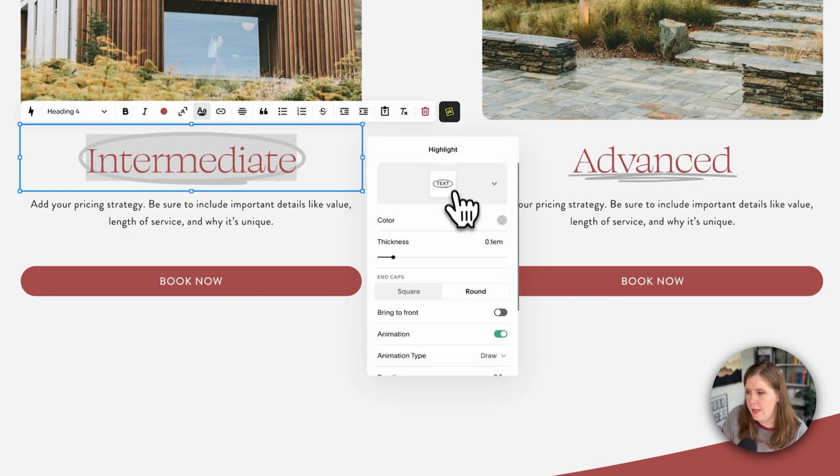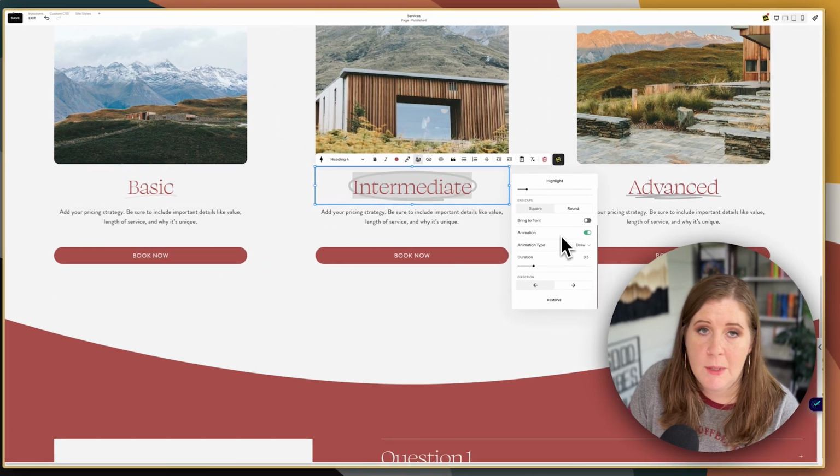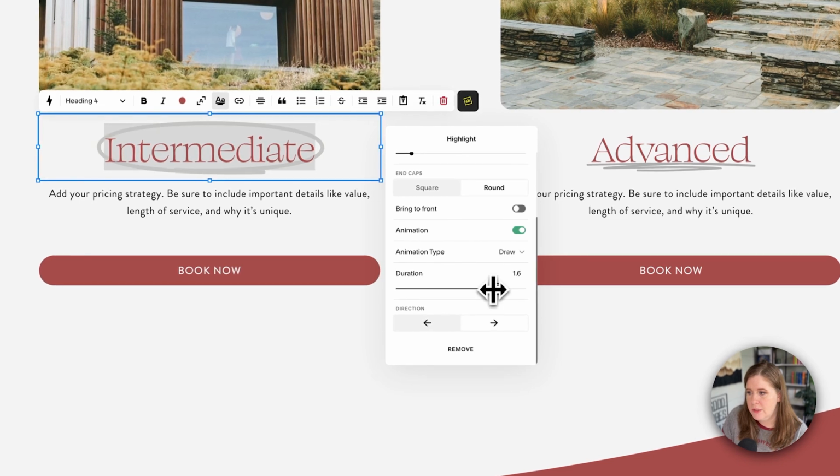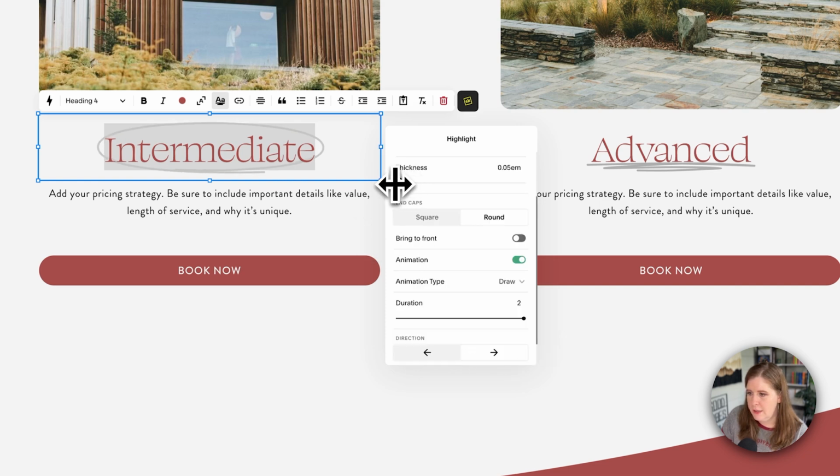So we'll just click on that again. And then down here, it's still set to animation. It's still set to draw. And if I wanted that to animate just a little bit more slowly, I could draw it out up to 2 seconds. And then if I want it to circle to the left instead of the right, I can change the direction. I'm actually going to take that down just a little bit.